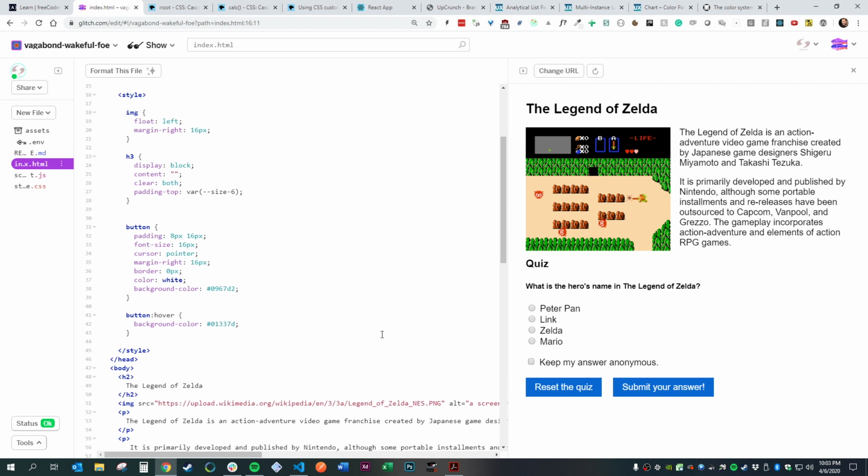I've got some padding, 8 pixels vertically and 16 pixels horizontally. Font size 16 pixels. Cursor pointer, that's how it changes into a little hand when you hover over something. Margin right, that's to give a little space between these things. No border on these. And the color of the font is white, and the background color is this, which turns out to be a dark blue.